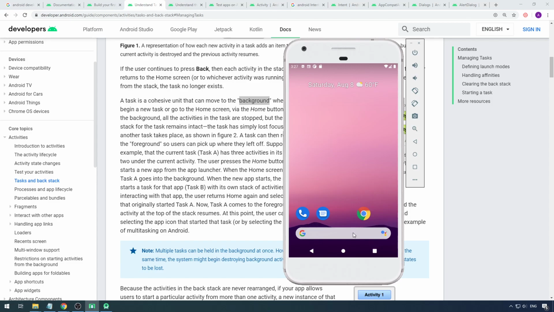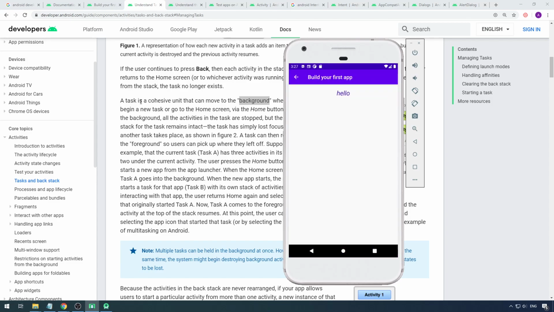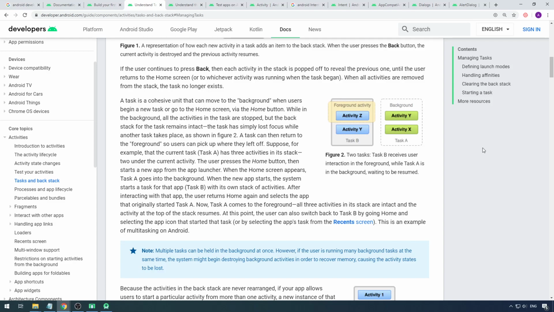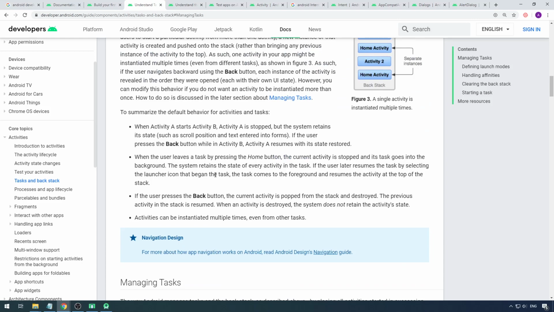So a task is a cohesive unit, right? While in the background, all the activities in the task are stopped, but the backstack for the task remains intact. So that's how it works. You can read more about that.